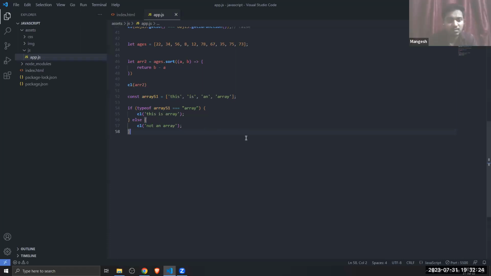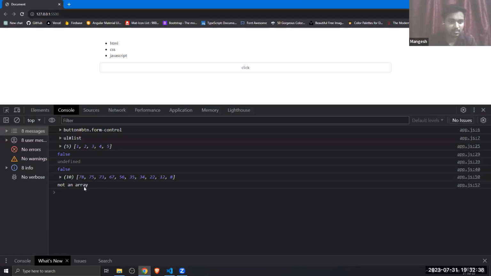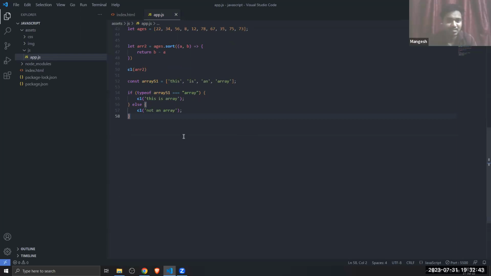This is arrays. Are you sure? Yes, sir. Check it in console. Not an array. Why? Because A is small. No. In JavaScript, everything is an object. Okay. Brush up on it again.